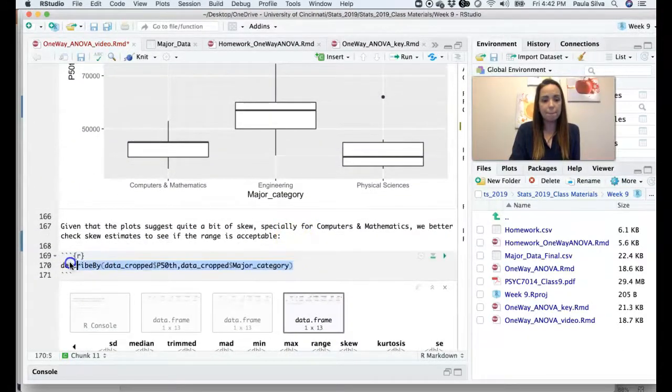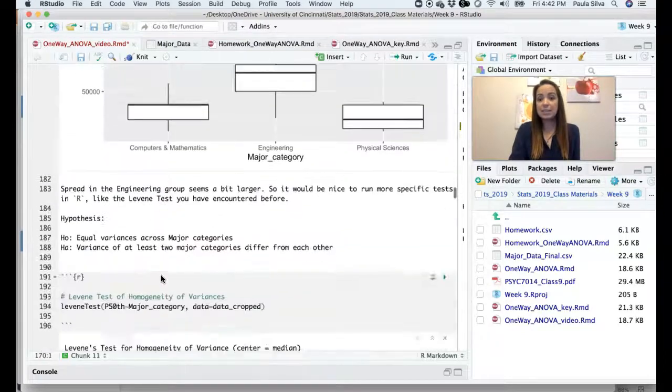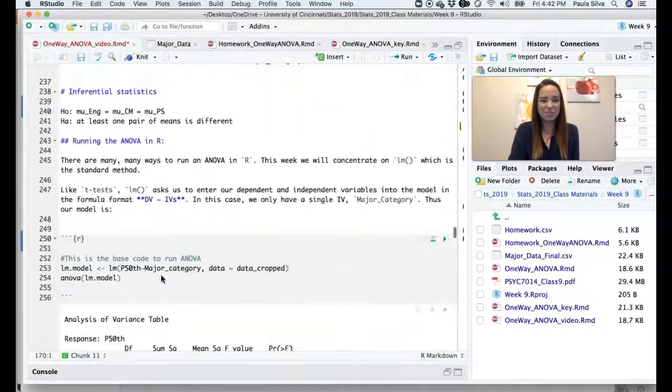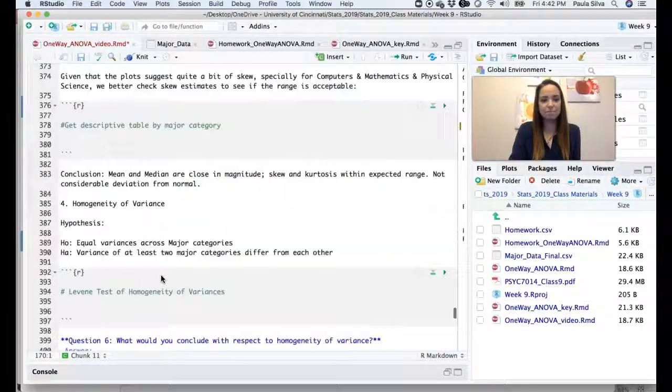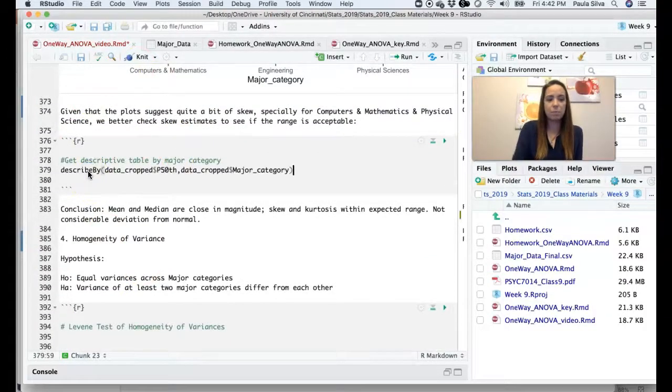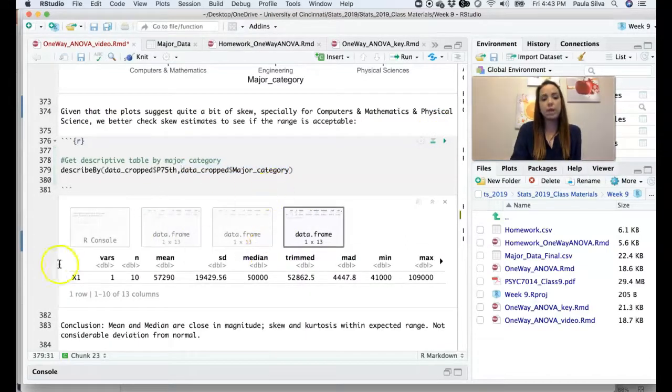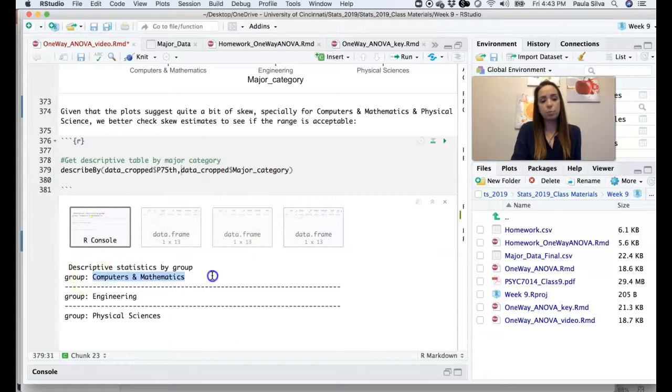So let's see where we get those descriptives when we're checking. The describeBy, that's the one you want. That's a function of the psych package. Let's go back there. Back here, so let's get descriptives. I copy and paste the code that I need. Remember, the first input is actually the data that you want to describe. And we don't want the 5th percentile this time because we want top salary, so we have to change that. The second input is the category that you want the breakout of. So that's major category. So here, the first output is computers and mathematics. The second is engineering. The third is physical science.